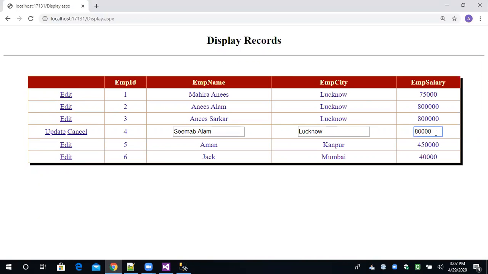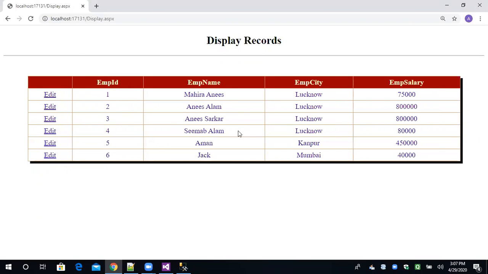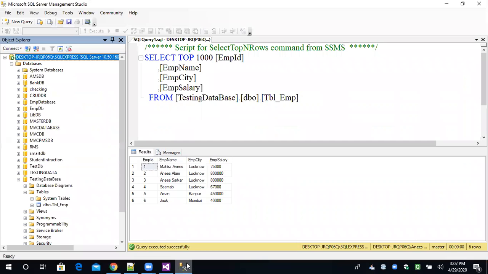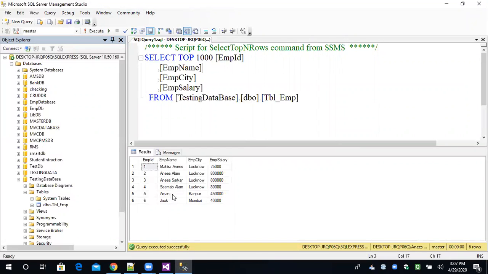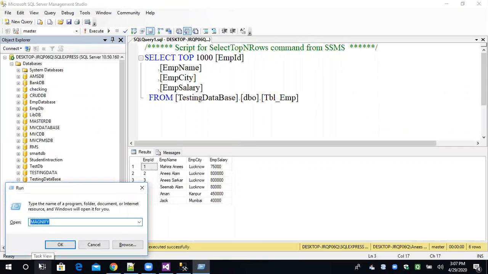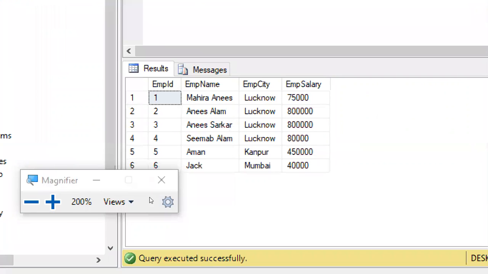After that, it's very mandatory, you have to click on update. Fine. Now you can see the record is updated here. Now we have to check whether this change is reflecting in the database or not. So just going to the database and right clicking here and execute. Now you can see CMAB is changed to CMAB Alam and the salary is changed to 80,000. I'm showing you the magnifier. See, the record has been changed. Absolutely fine. This much work we have done.